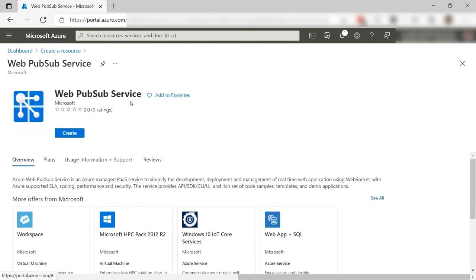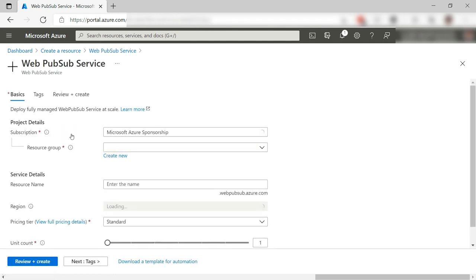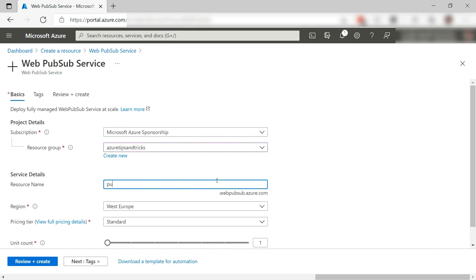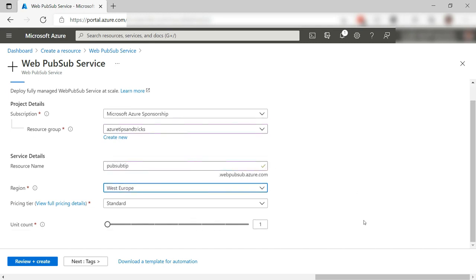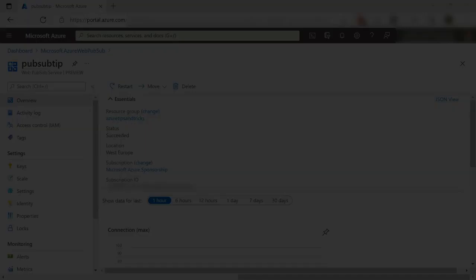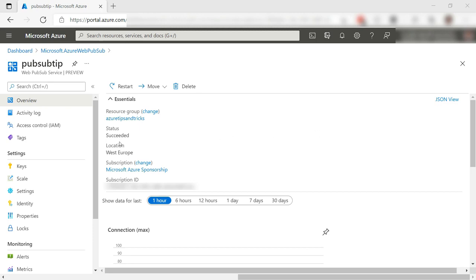Let's start by creating a new Azure Web PubSub service. Here we go. Select a resource group and give the service a name, like this. Okay. I'll leave the rest as it is, and let's create the service. I'll skip to when it is done. Here it is, the Azure Web PubSub service.